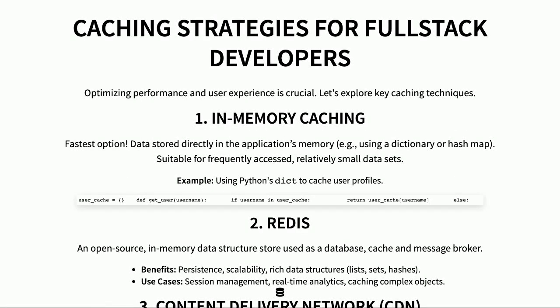Okay, let's talk about how we can speed things up in our full-stack applications. First up is memory caching. Think of it as a super fast little notebook where the app keeps frequently used data. It's great for small amounts of information that change often. Next, we have Redis, which is like a more powerful and sophisticated cache that also offers persistence, meaning it remembers things even if the server restarts.